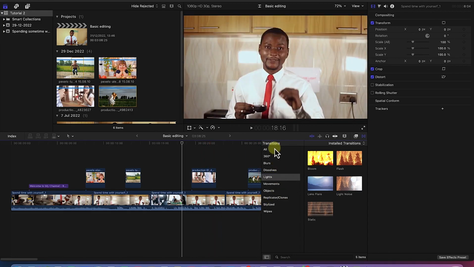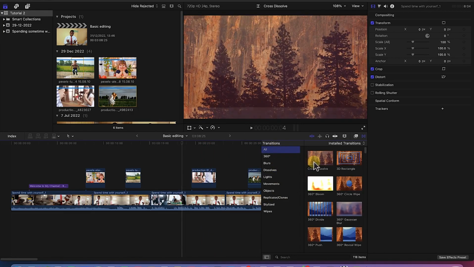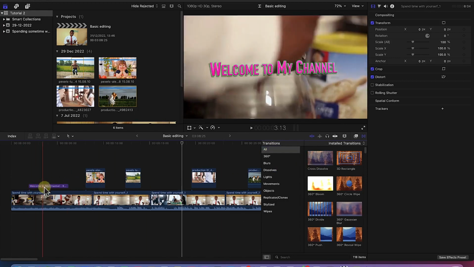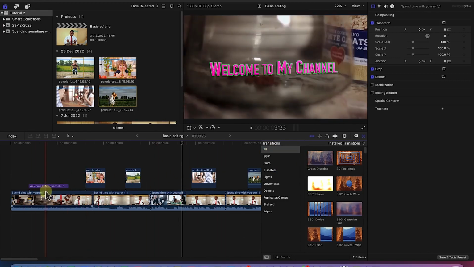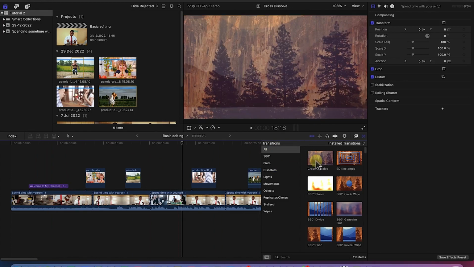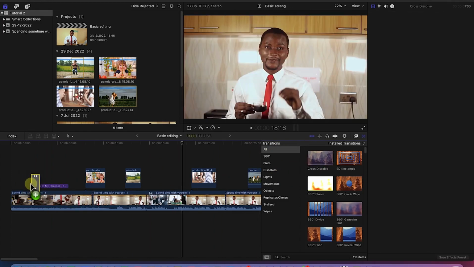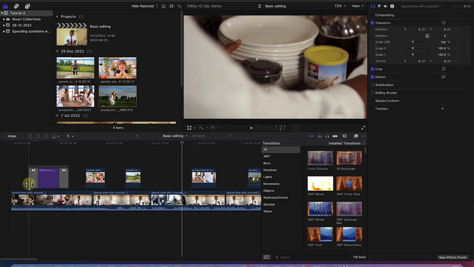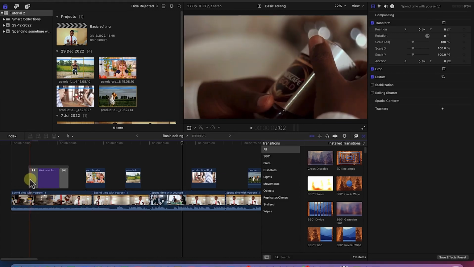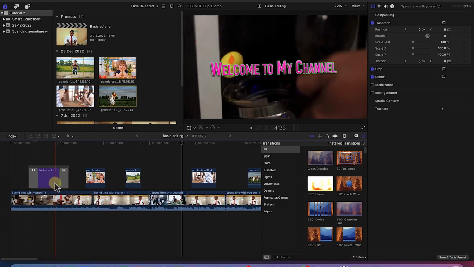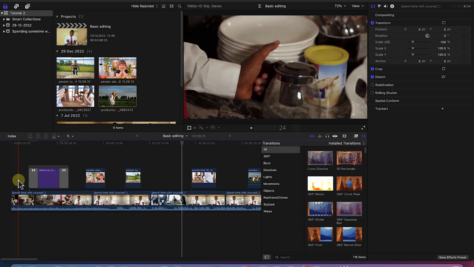For example, let's go back to all, and I want to insert this cross dissolve across this text. So let's try to put it across this text. For example, we can just drag it and drop it somewhere. Okay, so we just drop it, and by default it applies the transition at the beginning and at the end of the clip. So let's try to look at the transition at the text.